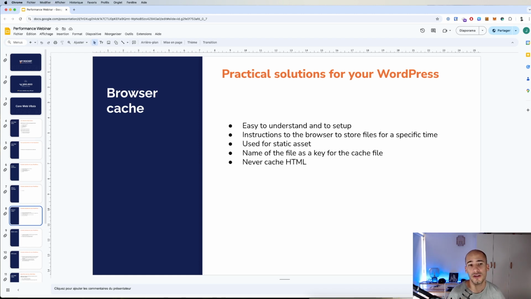So the first one is browser cache. As the name suggests, this is a cache which is stored directly in the browsers of all the visitors of a specific website. So it's easy to understand, hopefully, and it's super simple to set up.